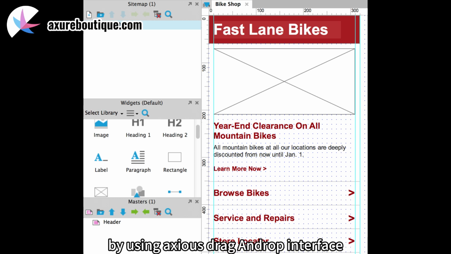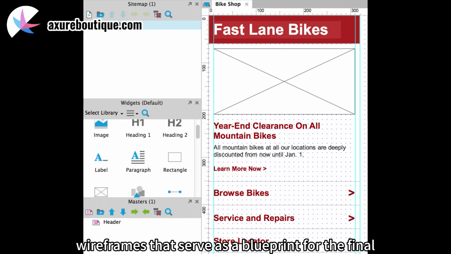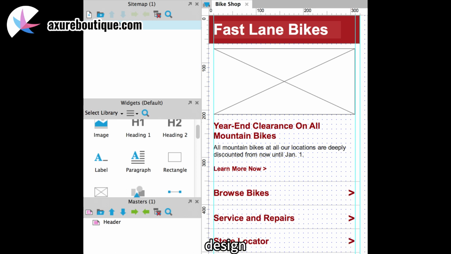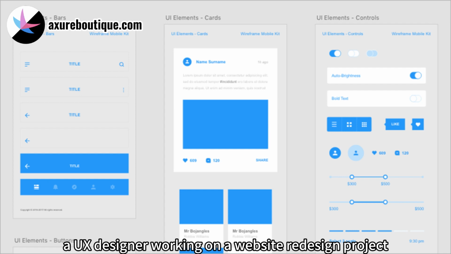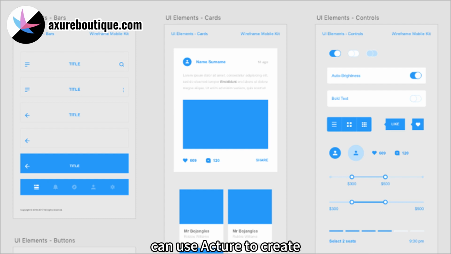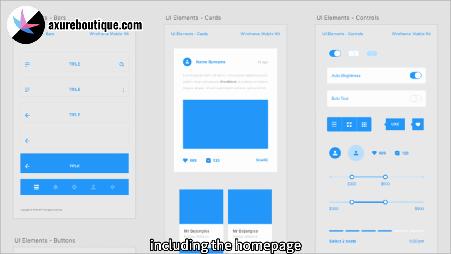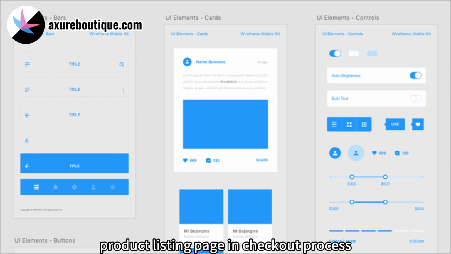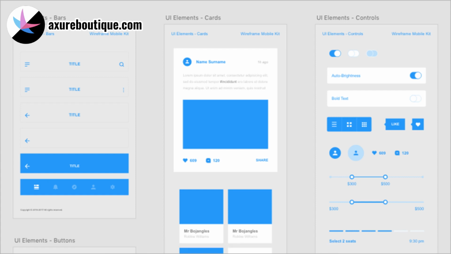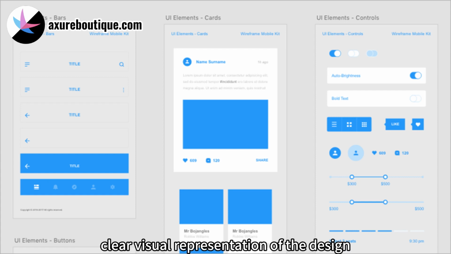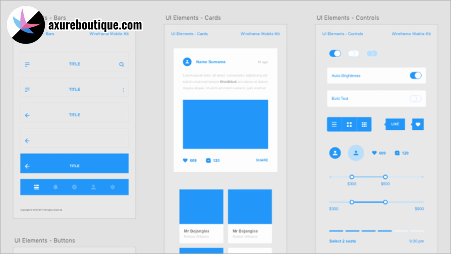By using Axure's drag-and-drop interface, designers can quickly create wireframes that serve as a blueprint for the final design. For example, a UX designer working on a website redesign project can use Axure to create wireframe prototypes that demonstrate the layout of different pages, including the homepage, product listing page, and checkout process. These wireframes provide a clear visual representation of the design structure and help stakeholders understand the overall user experience.